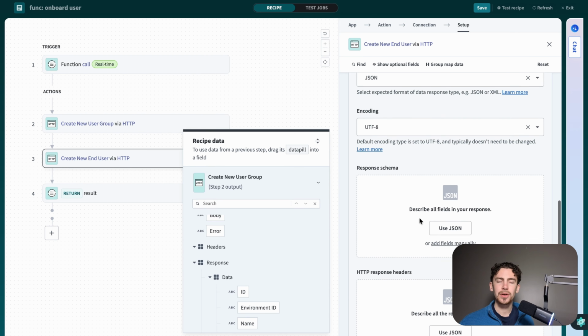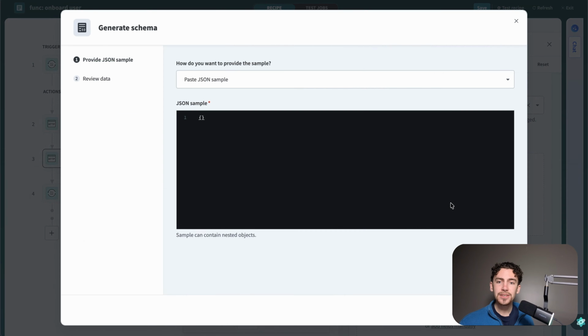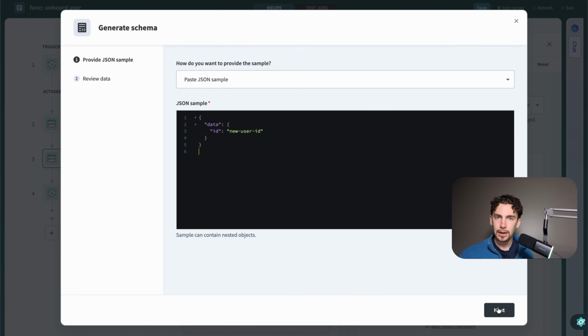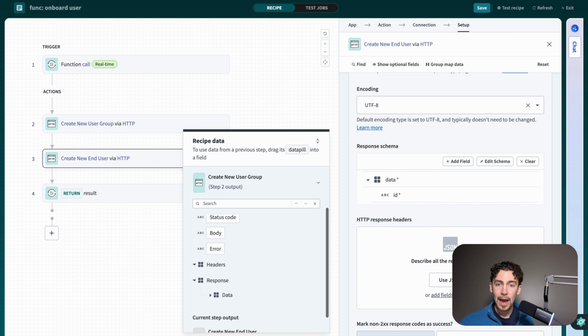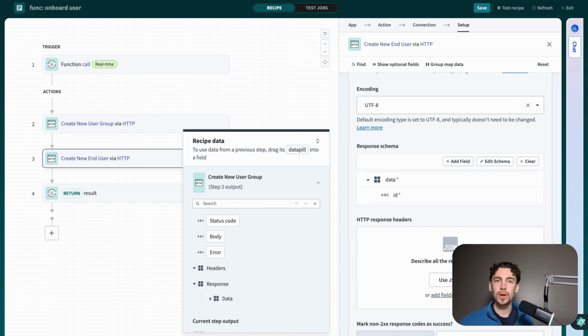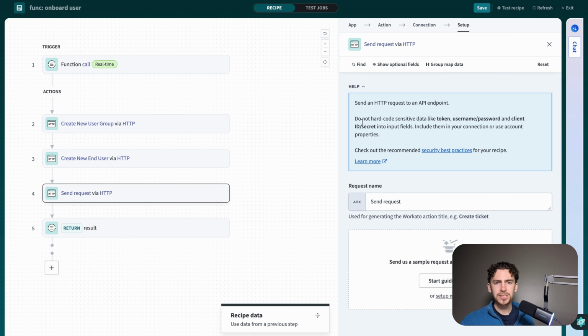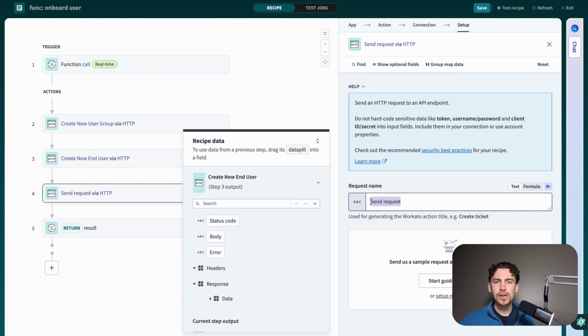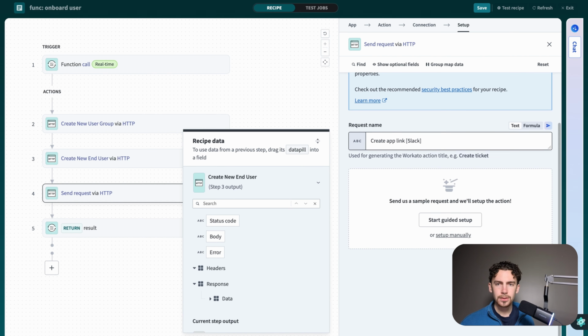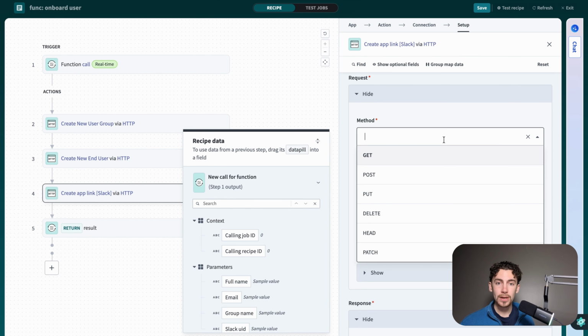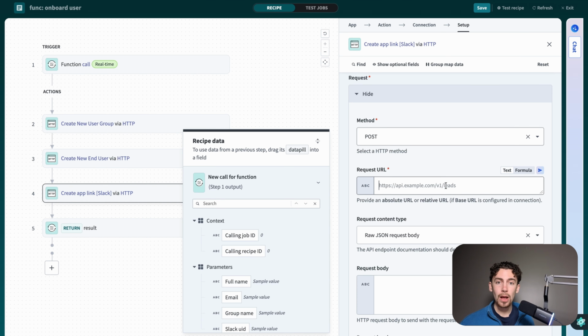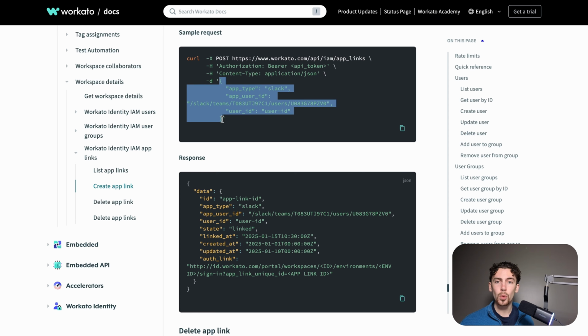For the response schema, click Use JSON and paste in the documentation sample response again. Click Generate Schema. Now the user ID becomes available as a data pill for all subsequent actions. Add another HTTP action and name it Create App Link, Slack. From the docs, this is a post request. Paste in the relative URL, which is IAM/applinks, and the request body.